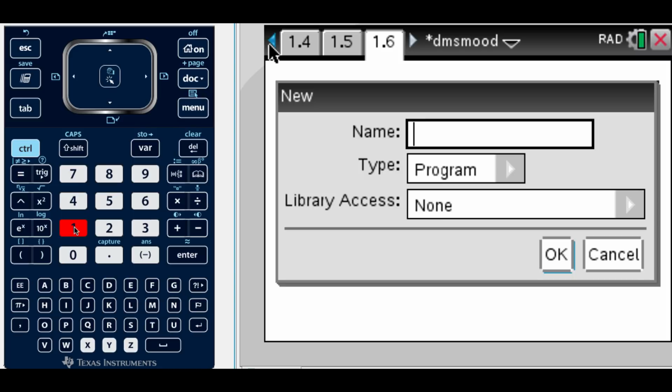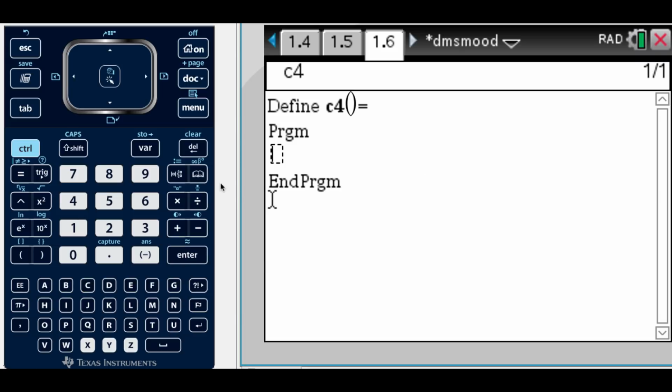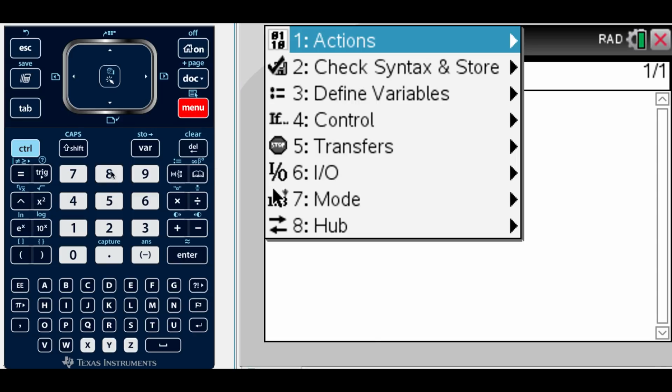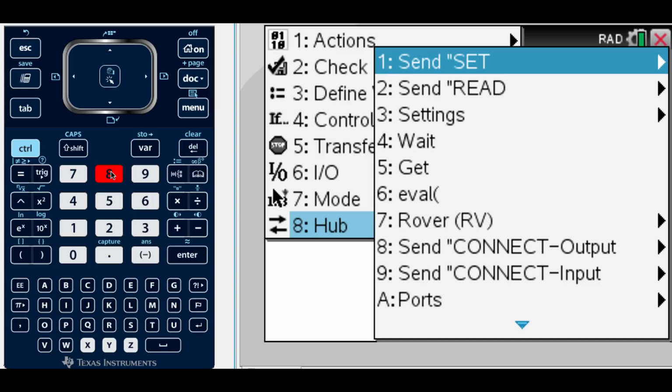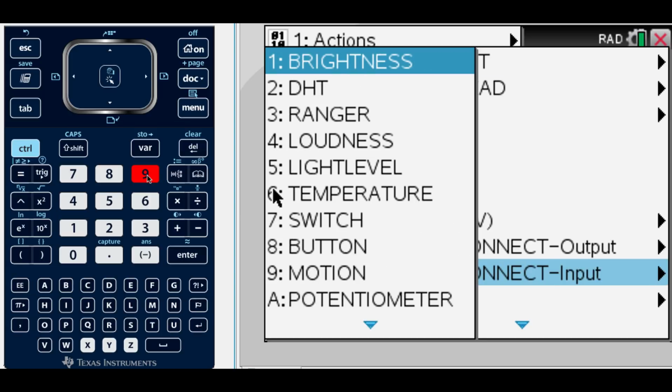1 for new. Type C4 as our program name and press enter. Our first step will be to add a command that will inform the TI-Innovator that a temperature sensor is connected to an input port. Press Menu, 8 for Hub, 9 for Connect Input, and 6 for Temperature.